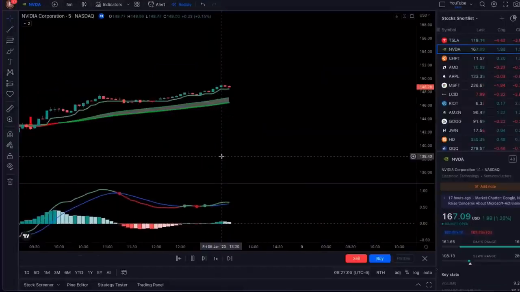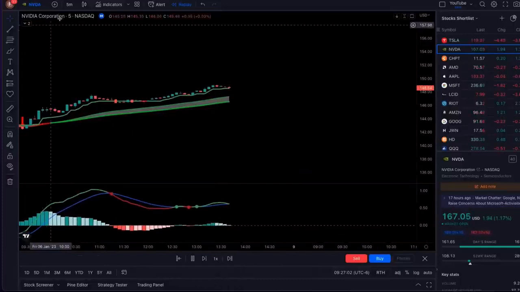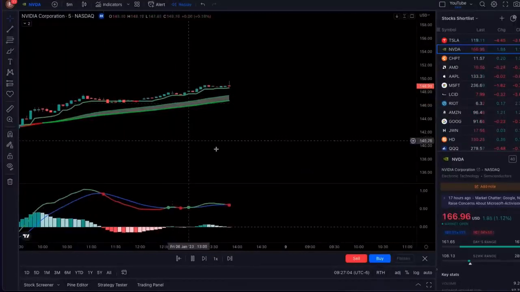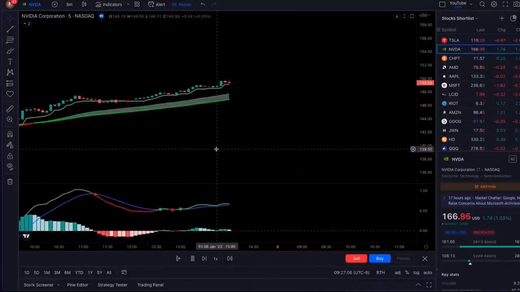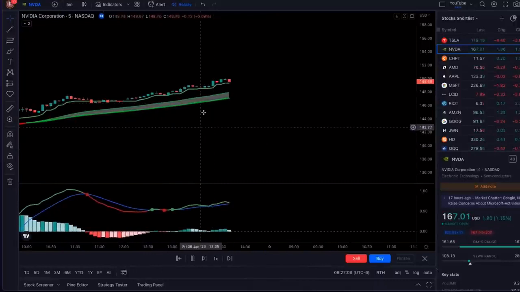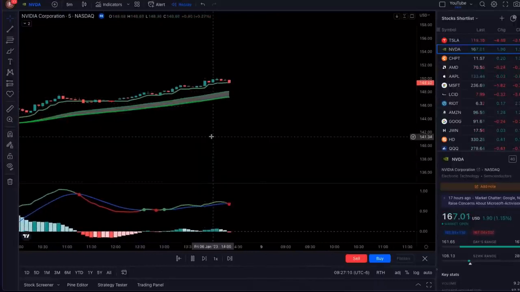Alright, so here we go. For this, we're doing NVIDIA on the 5-minute chart. This strategy works great with Forex, crypto, stock options, all that stuff. So that's why I'm showing you guys a variety of examples.